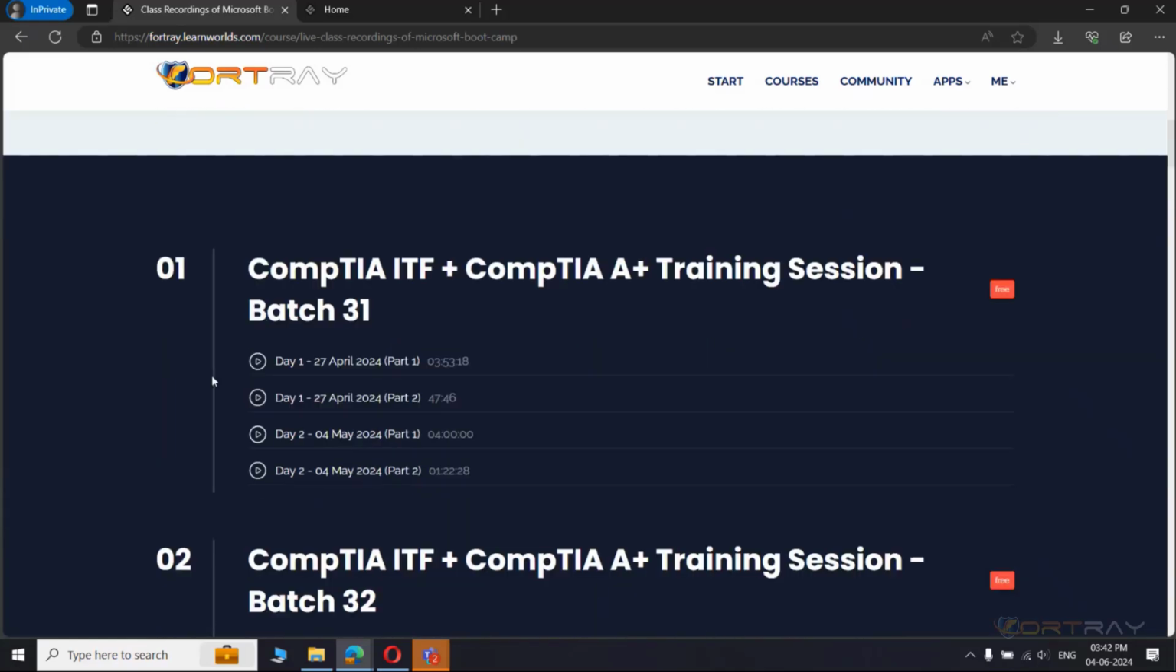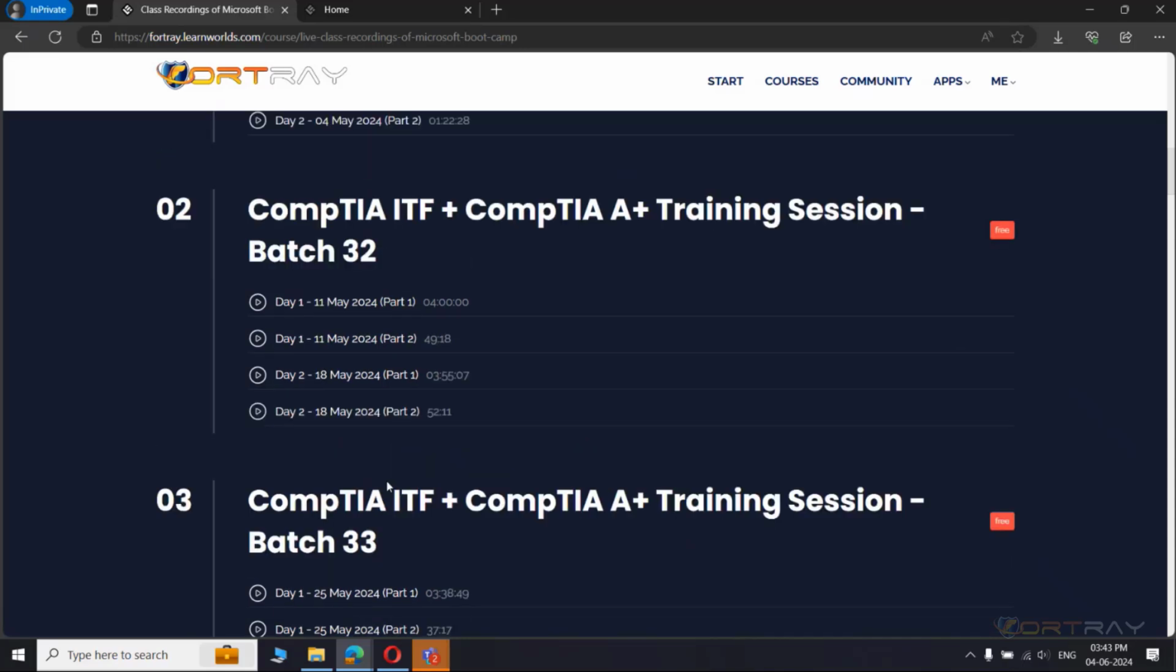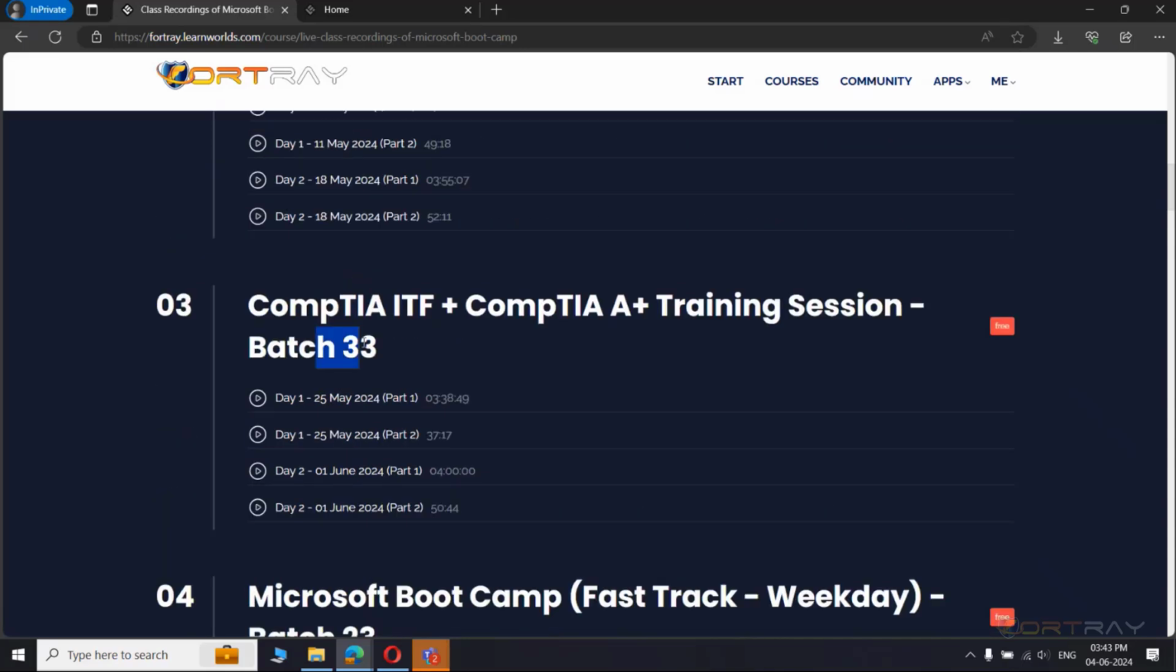Just scroll down a little bit, just like last time. And you see CompTIA ITF and A plus training for batch number 31. Every batch is numbered here. For example, the latest batch that's running right now is 33. My batch is 33, for example, and I missed the day 2 recordings. On 1st June, I missed my classes. What I can do is easily just click on this one.